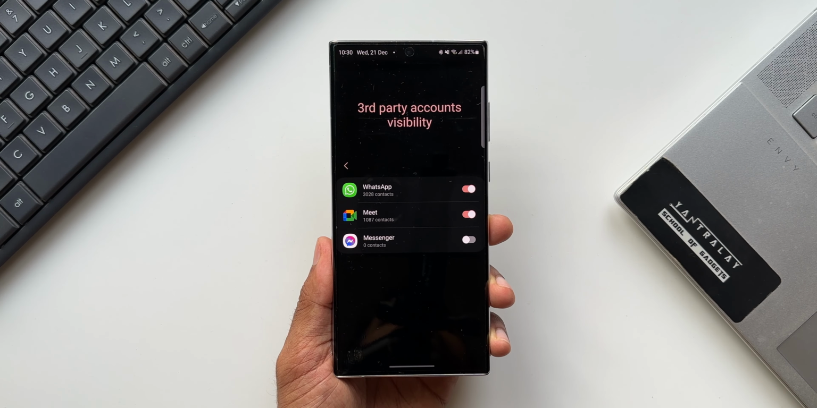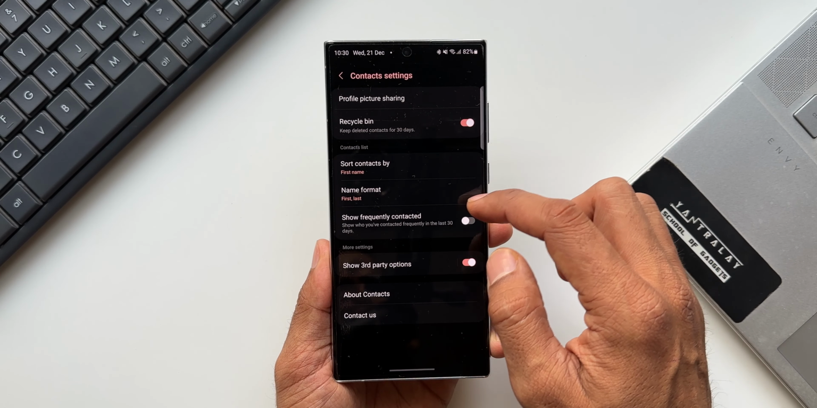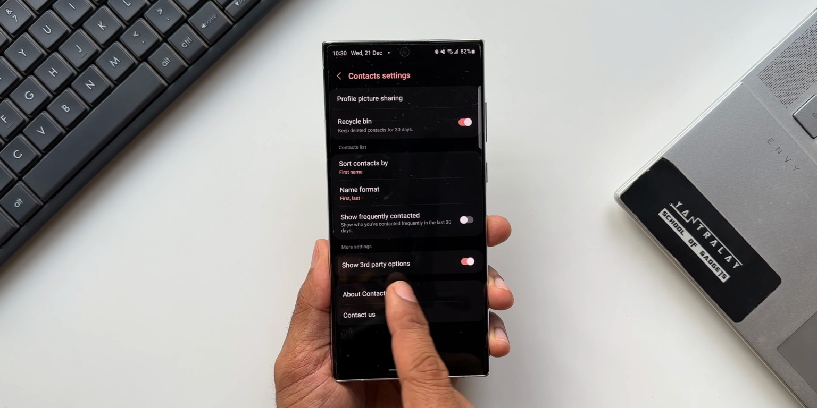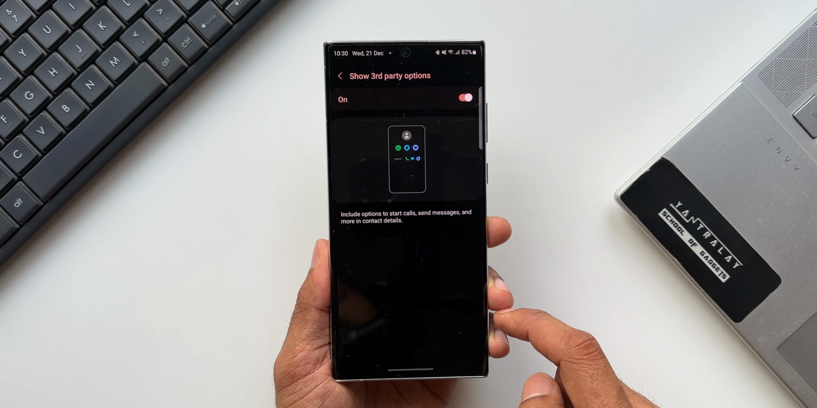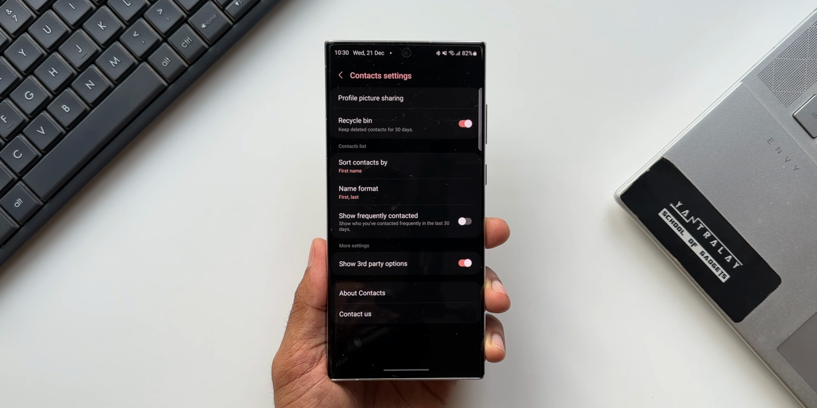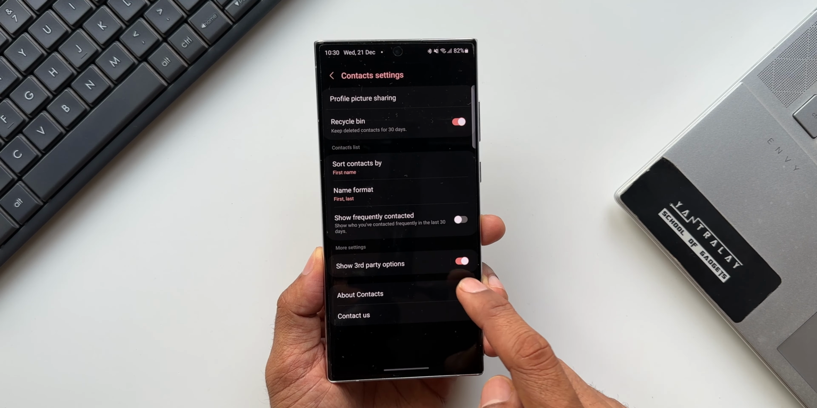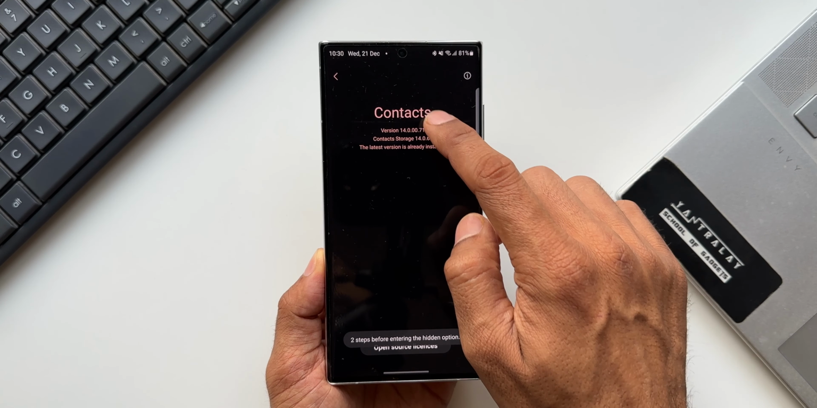But this was already there when we enable an option on the settings. Let me just open settings now. Here we have got show third-party options. This is enabled by default and we will be able to see WhatsApp and Google Meet options if they are available for a particular contact. That toggle is anyways there in the settings, but when we keep tapping on this contacts option, we get all these three hidden toggles right over here.